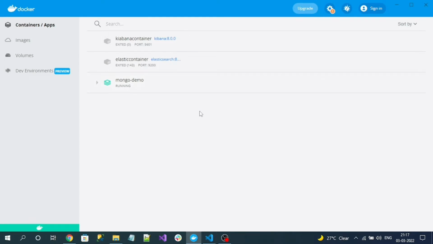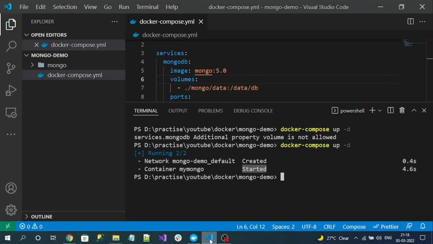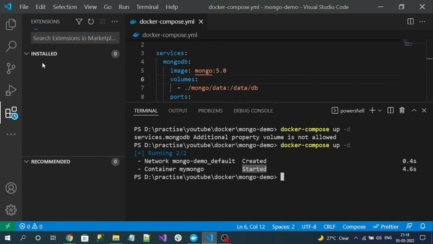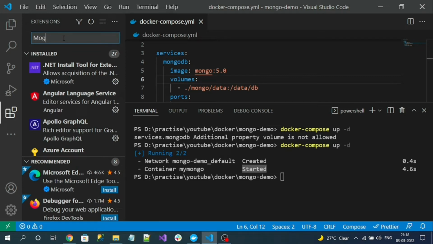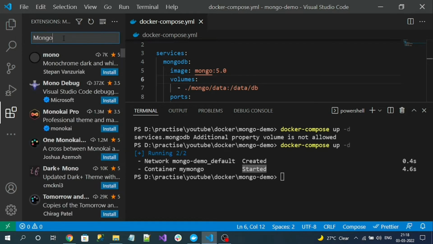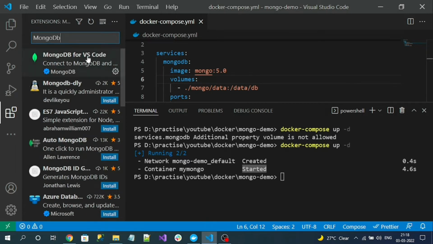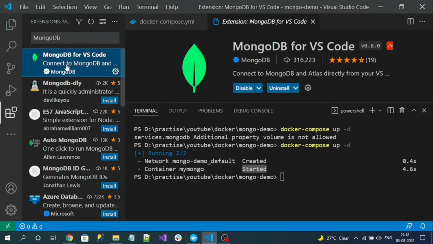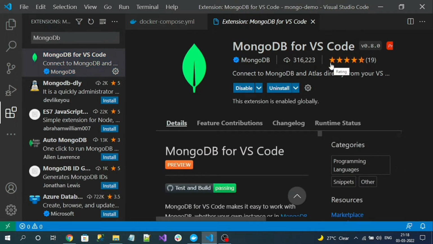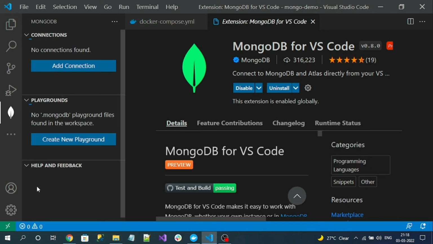Now in Visual Studio Code, I will interact with my Mongo database by using Visual Studio Code as a UI, a user interface. For that, you need to install one MongoDB extension, MongoDB for VS Code. You have to install this in VS Code. Since I have already installed it, I am going to open my MongoDB UI.